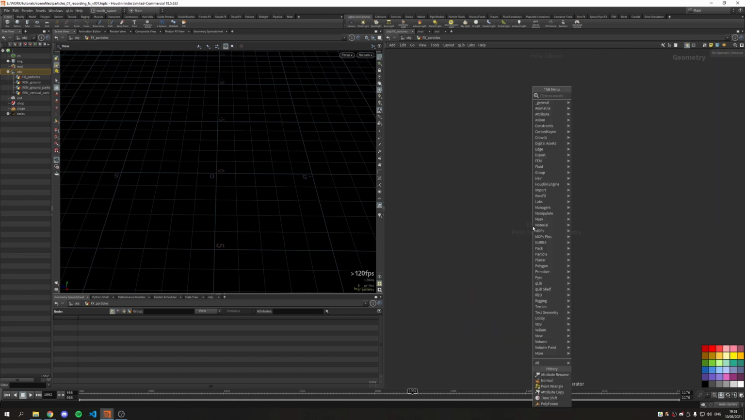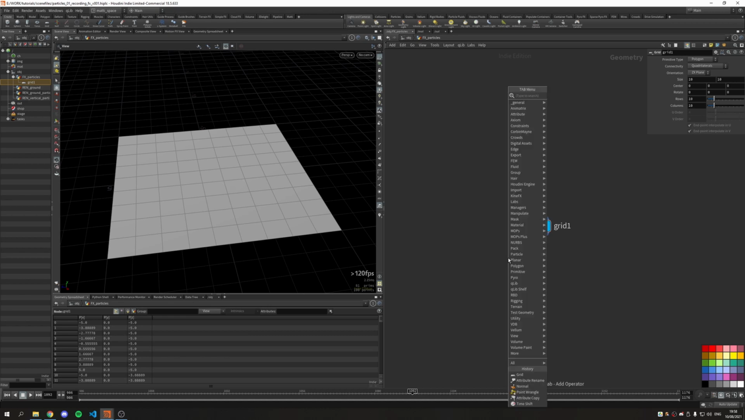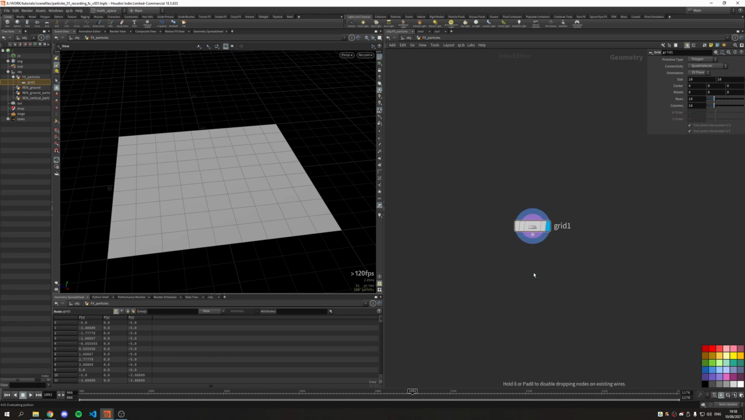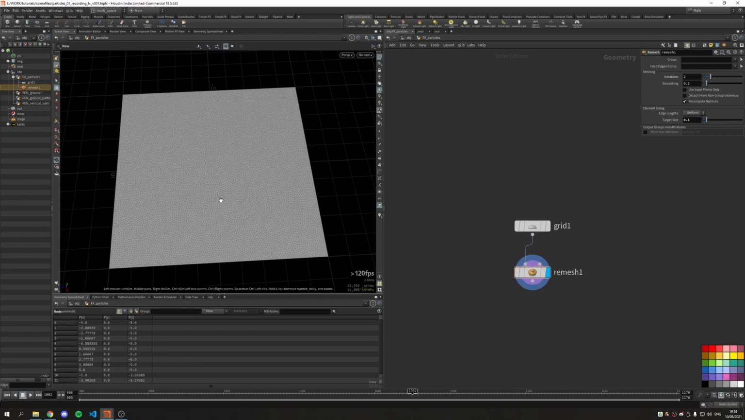For starters, I will lay down the grid. So the first thing I did was to create an interesting noise on this grid to get a pretty irregular spawn area for the particles. So the first thing we need to do is get some resolution. I will remesh the grid for this purpose. So that should be plenty of resolution to work with.